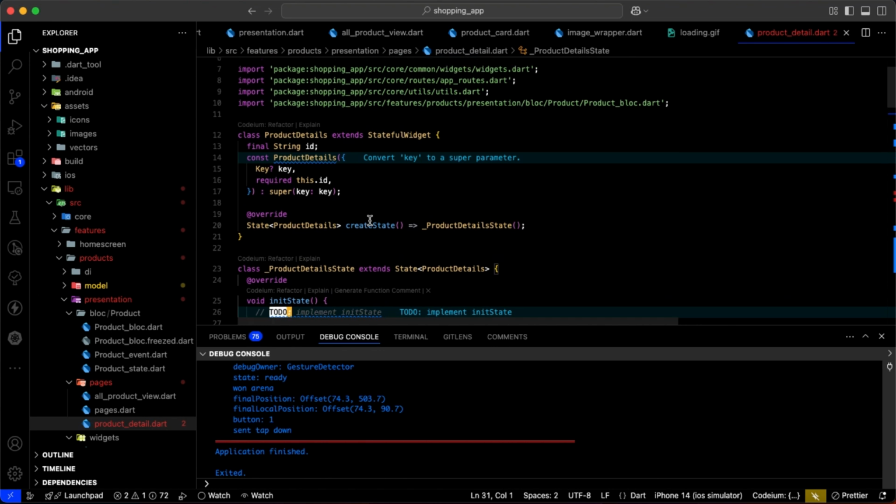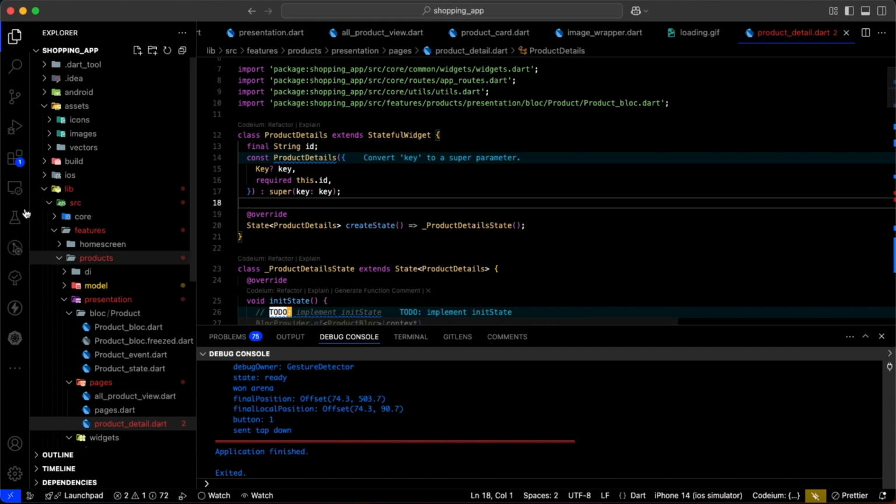But how can we pass this? How can we use GoRouter to pass some parameters when we are navigating from one screen to another?